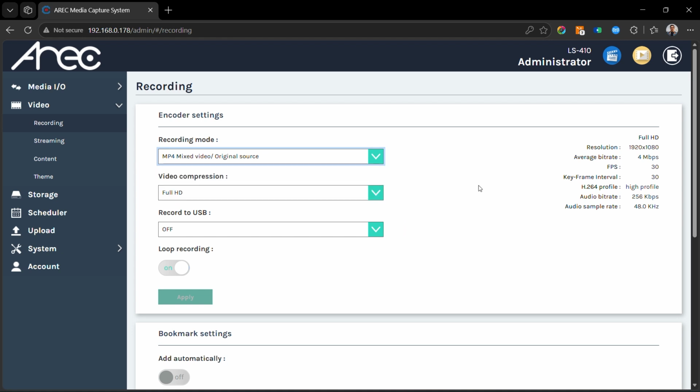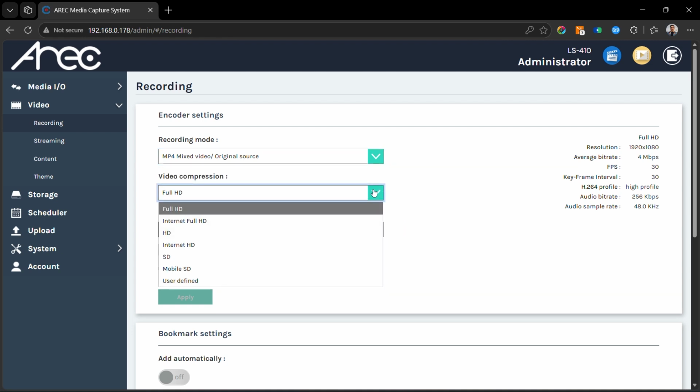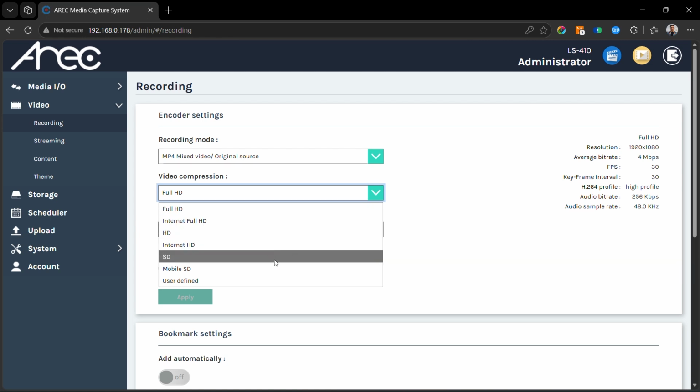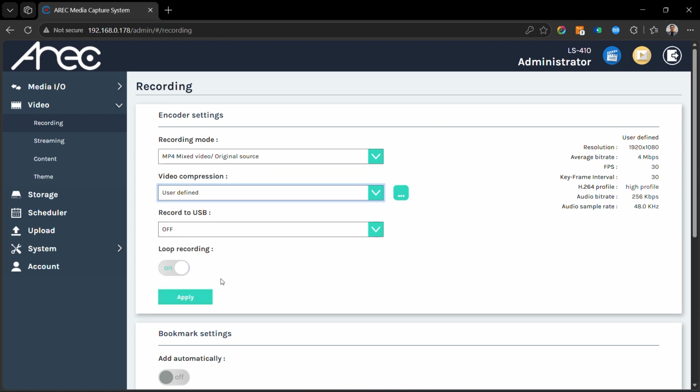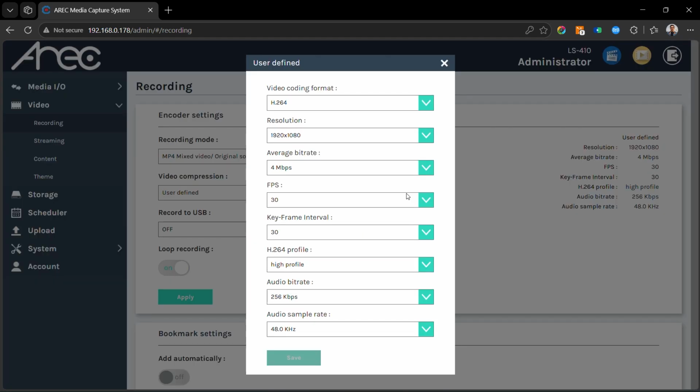Next, you can choose the video compression. There are 6 predefined compression profiles from Full HD to Mobile SD. You can also define each parameter manually by choosing User Define, which will enable a new button. Click on it to get access to the different settings that you can do for resolution, bitrate, frame rate, and others.